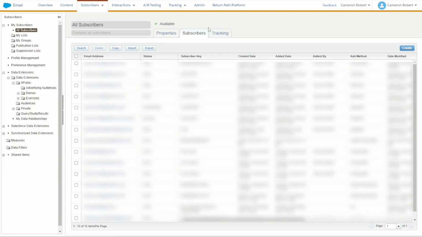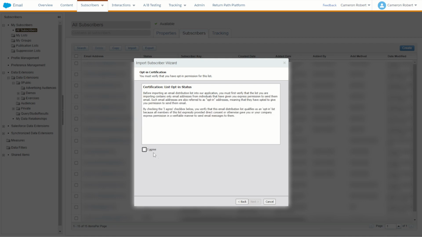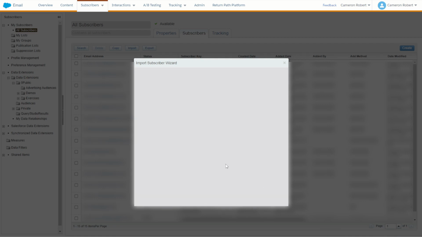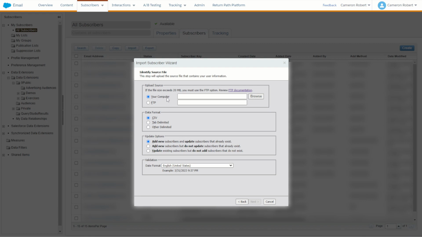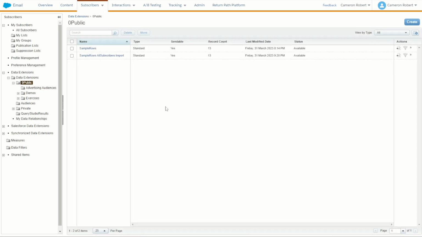So now we're back over in all subscribers, and let's now choose to import our newly created data into our all subscribers list. Now there's one thing though, which is our import methods only allow for the 2 options of desktop or FTP, your computer or FTP, and unfortunately our brand new data in our data extension is neither of those 2 things. Jump back into my data extension here, I will have to extract this data so I can move it across for myself.